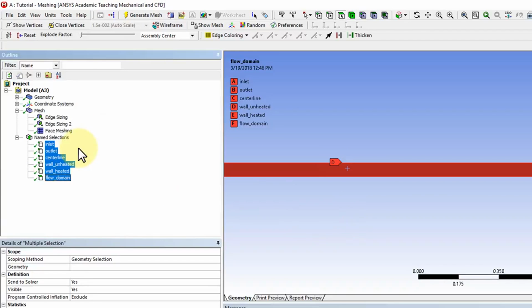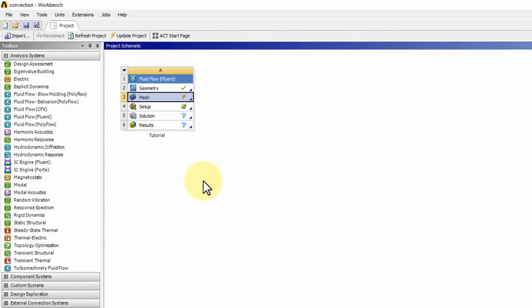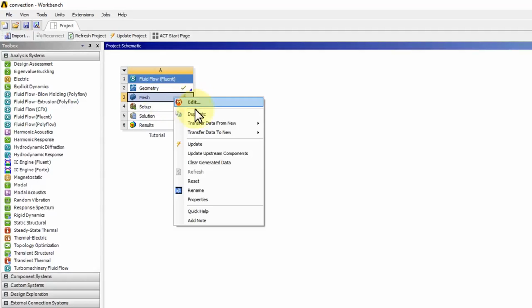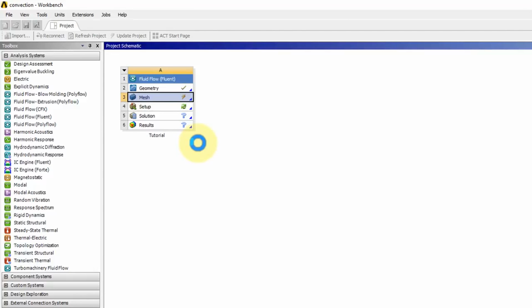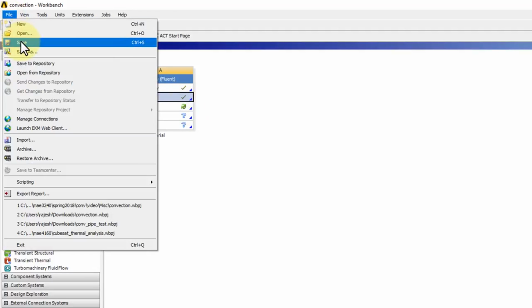That's all there is to labeling the boundaries. So I'll close the mesh, close meshing. And then for the name selections to go into Fluent or into the solver, I have to right click on mesh and say update. After a few seconds, you should see a tick mark under mesh. So we are all set to go into the solver. So I'll say File, Save.